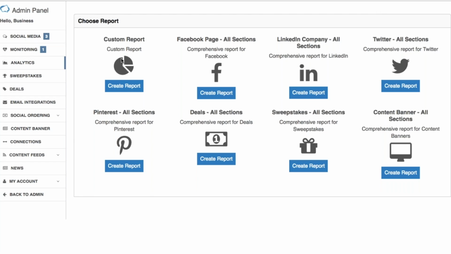So to get started, you'll log into your business portal and click the Analytics button on your left side menu. And if you haven't created a report yet, you will see a screen that looks like this, where you'll be able to create the kind of report that you're looking for.